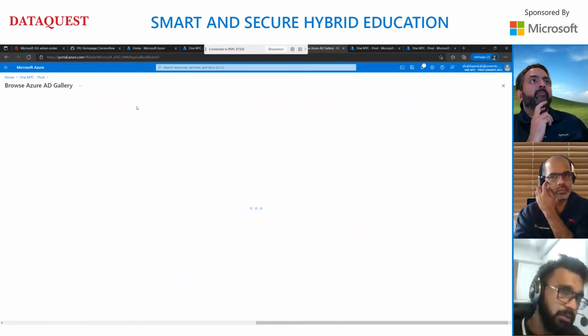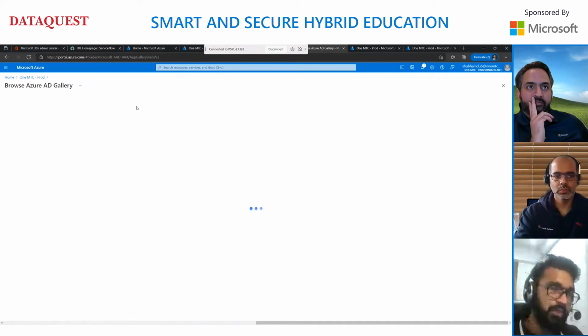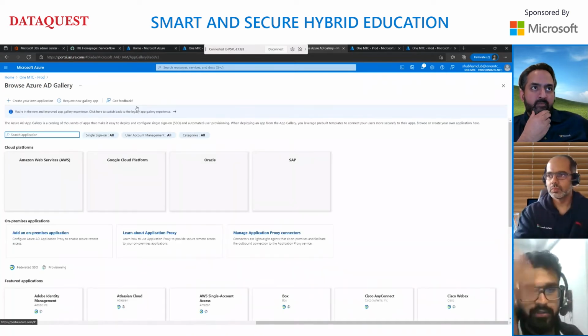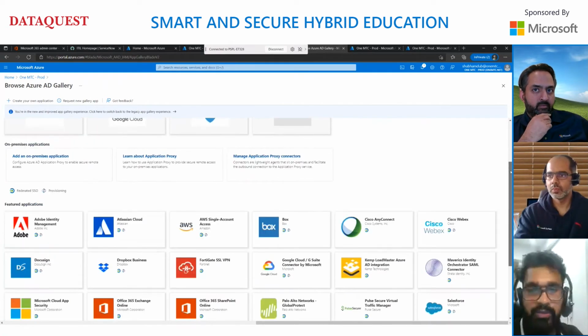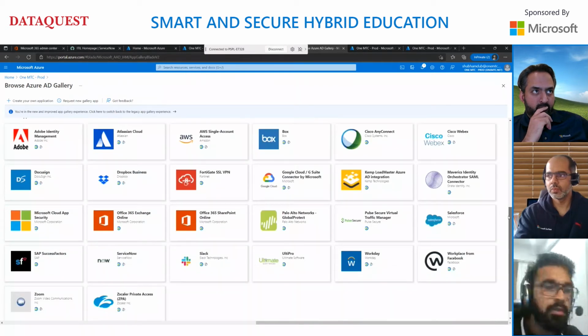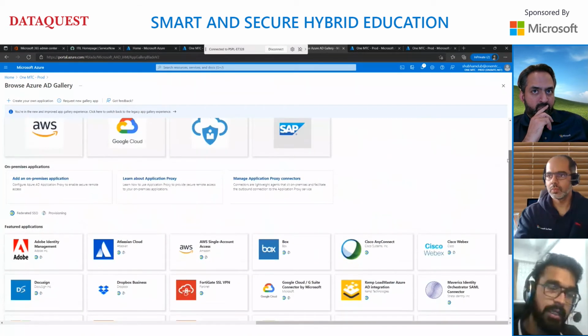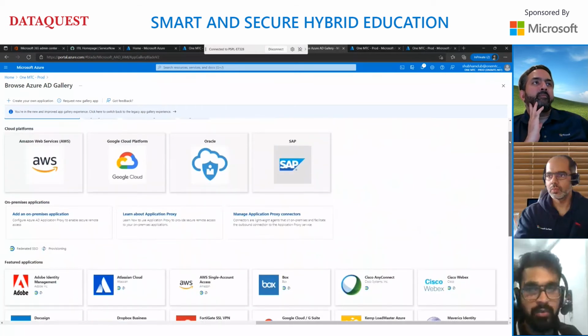Enterprise application. So there we have it, this gallery. So there's a list of, as I told you, more than 5,000 different applications, and if your application happens to be from one of the leading OEMs, you will find them here itself. So the integration becomes even more seamless to do.